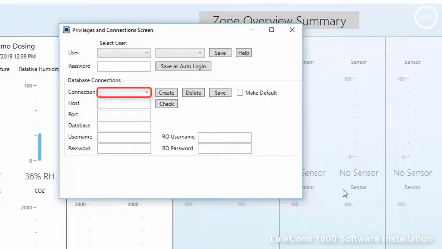Once that happens, the privileges and connection screen will pop up, and this is where we're going to set our database connection. Now on this screen, we're going to click on the connection, and we're going to choose LinkConn, and automatically information will populate. The host is localhost, the port 3306, the database is LinkConn, username is root, and we'll put our MySQL root password here, and we'll also put in a read-only user and the password, and we'll just simply make it RO. And then we're going to save this connection.